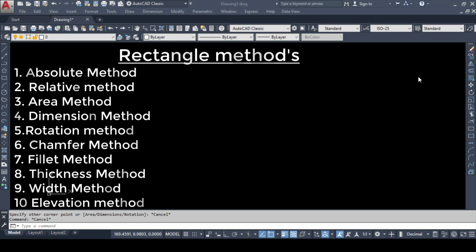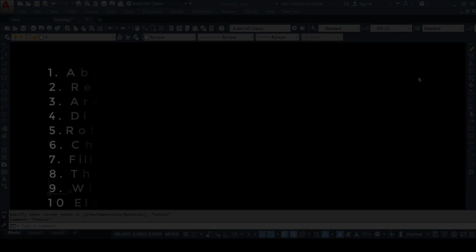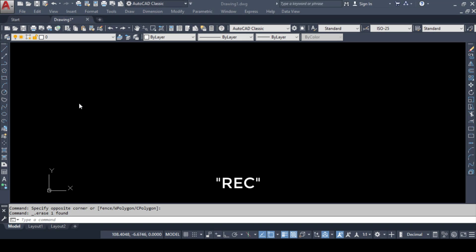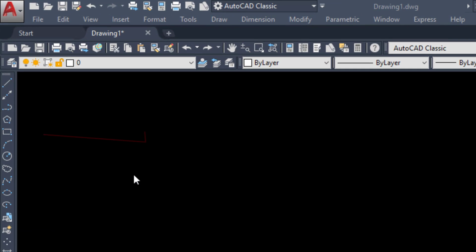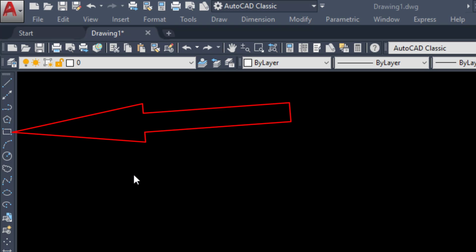Now the rectangle can be made in the following ways: absolute method, relative method, area method, dimension method, rotation method, chamfer, fillet, thickness, width and elevation. Now for rectangle, REC is the shortcut key. Also it can be located in the draw toolbar just below the polygon command.